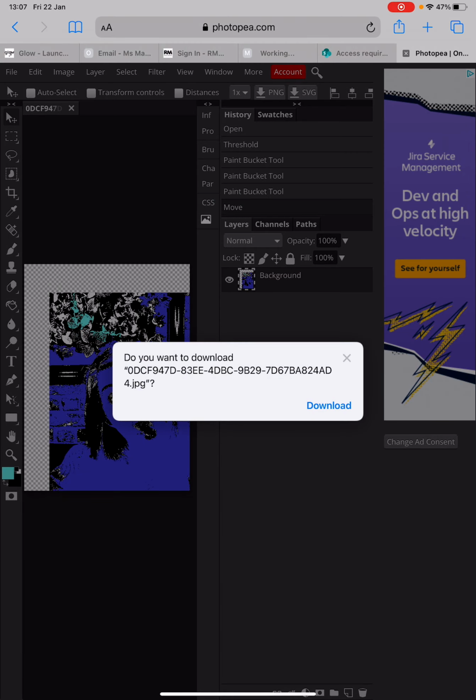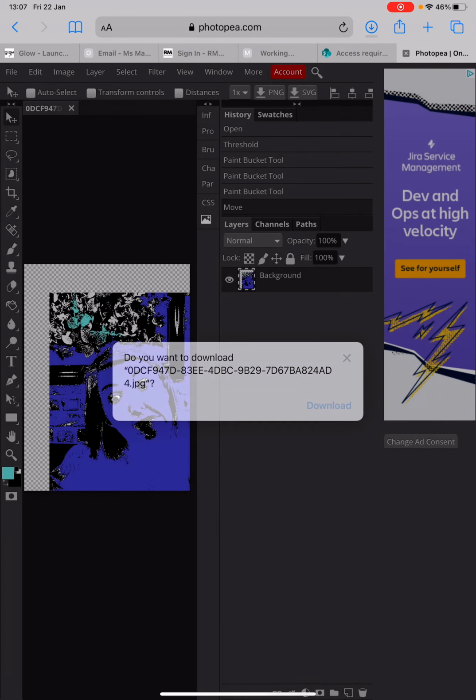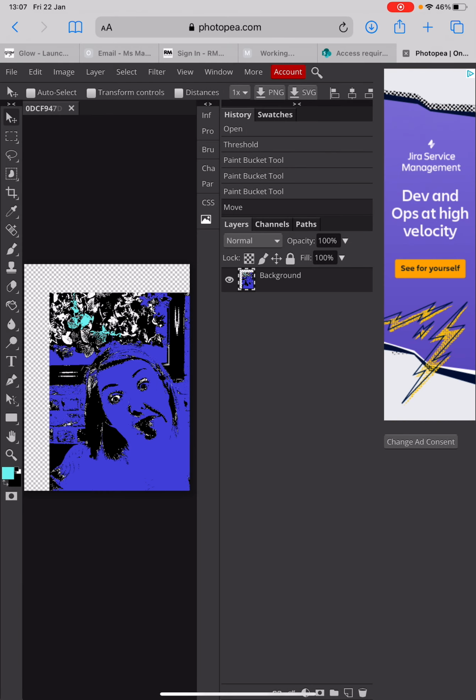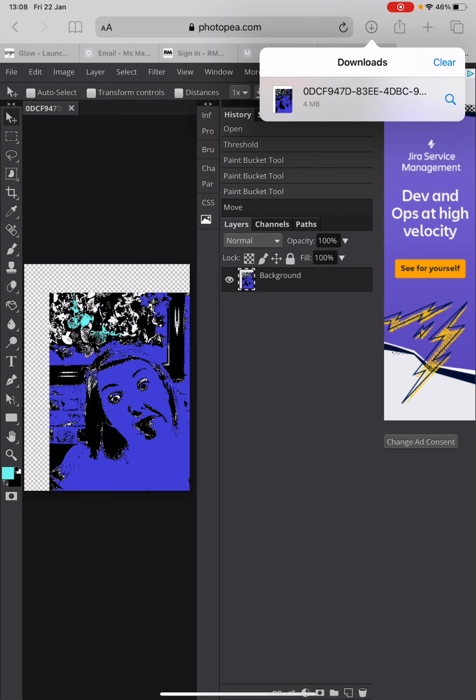It will then ask you if you want to download your JPEG. You do want to do that. So you will click Download. Okay. And at the top of my screen, I see a little arrow that's pointing downwards. It's in a circle. Can we all see that? I'm then going to click on that circle with the arrow pointing downwards, and I'm going to click my image. Okay.